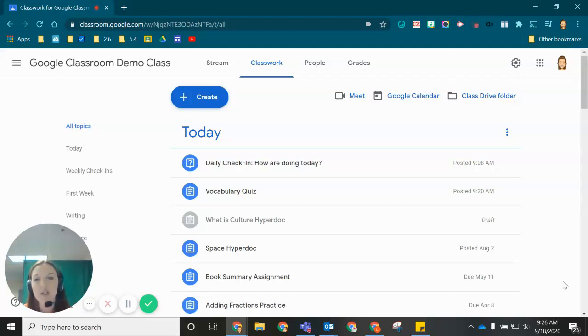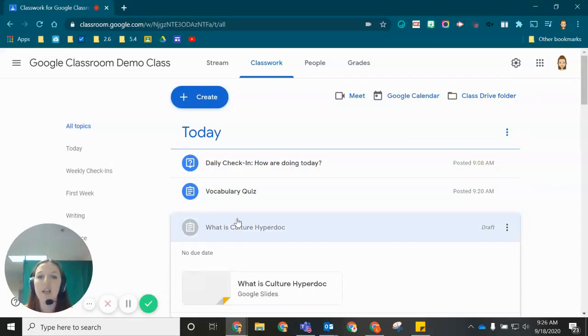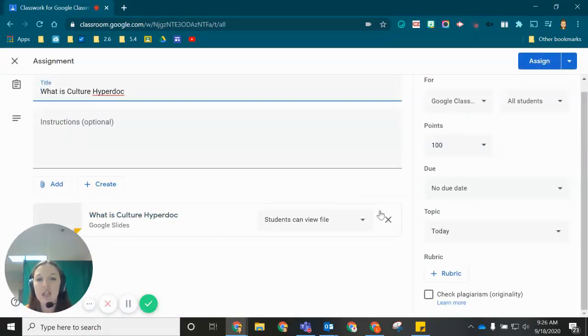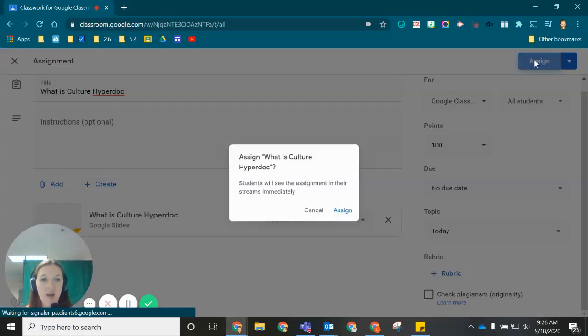Like I said, the first thing we're going to talk about is that reuse post feature. So one thing that might have happened to you already is that you might have posted an assignment without remembering to change the attachment to make a copy for each student. So if that has happened, I'm going to actually go ahead and do that now.